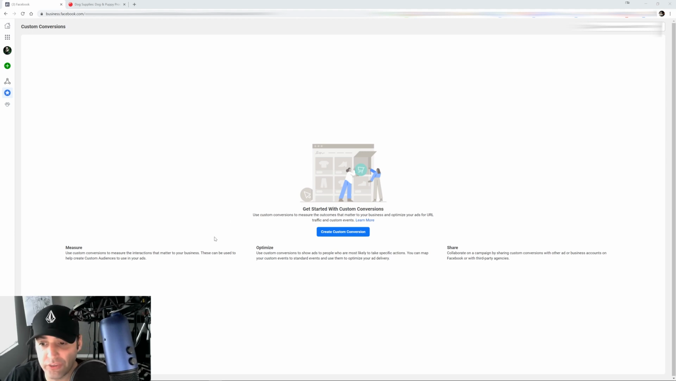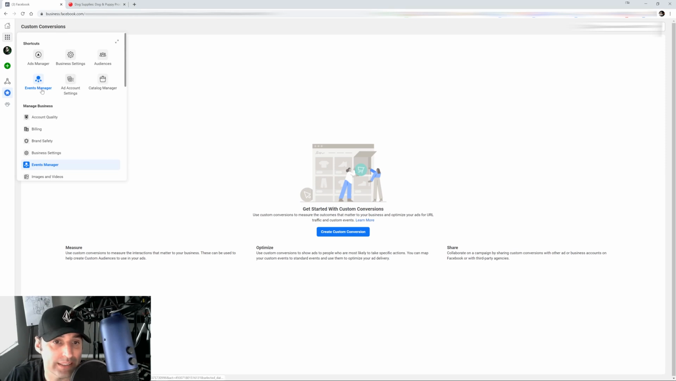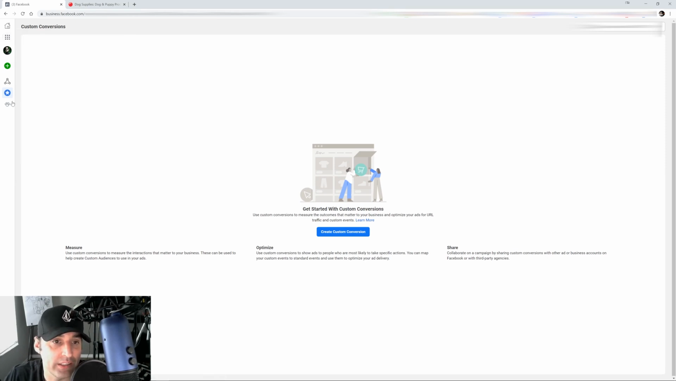In order to get to your custom conversion screen, you've got to go to business tools. You're going to select events manager, and then you're going to see a little star that's custom conversions. If you look at the description by Facebook, it's super basic. It says, use custom conversions to measure the interactions that matter to your business. Use custom conversions to show ads to people that are most likely to take specific action. Well, no shit. Okay, but that's a super generic explanation, and it shows why people look over it and don't utilize it.